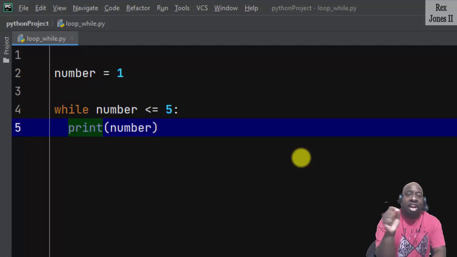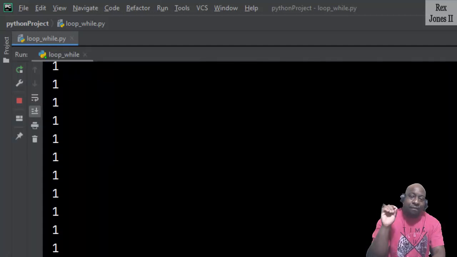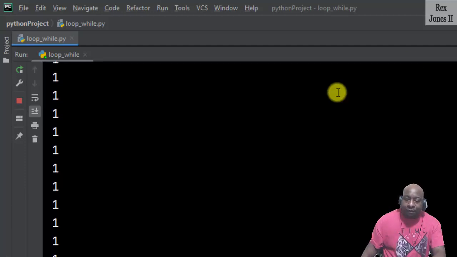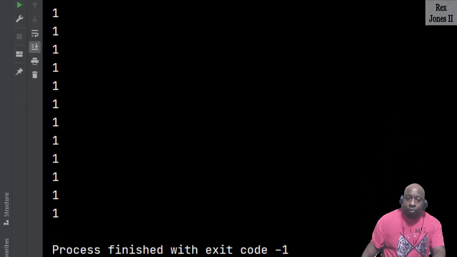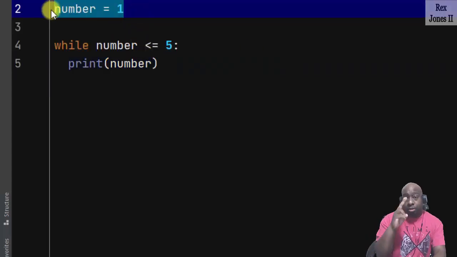However, we must be careful and have no infinite loop in our program. An infinite loop is a loop that always evaluates to true. Run, and we have an infinite loop that only shows 1 in the console. If I stop the program, we see process finished with exit code -1. The value started at 1, but it never incremented to 2.